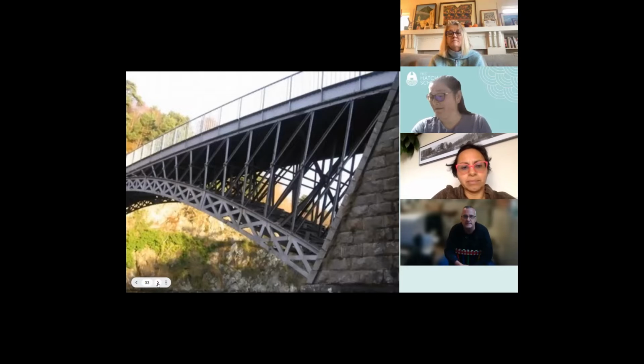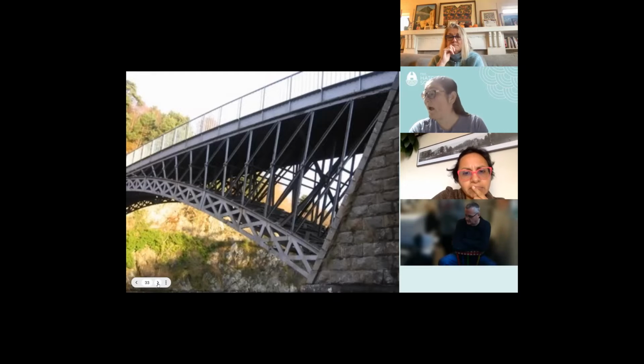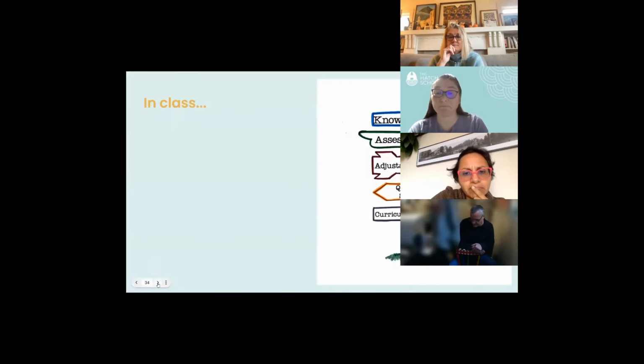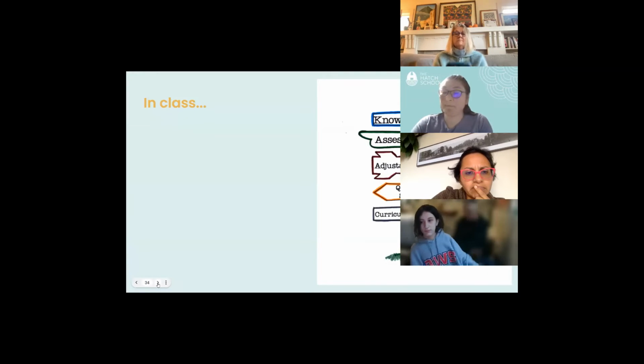Students are all different, right? That seems like a no-duh kind of statement, but I think it's really important for all of us to keep in mind. And because students are all different, it is our responsibility as educators to figure out how to meet their needs. And we're going to do that in a number of different ways.